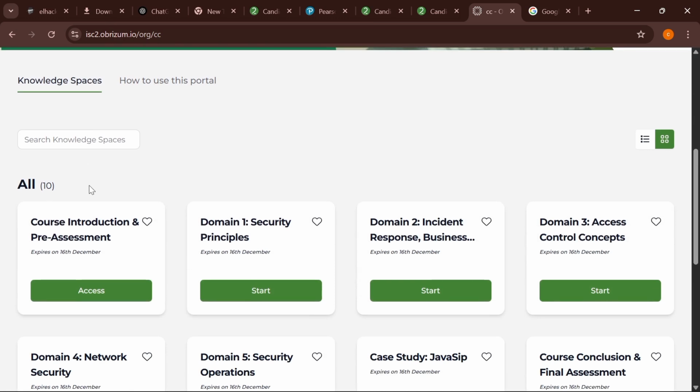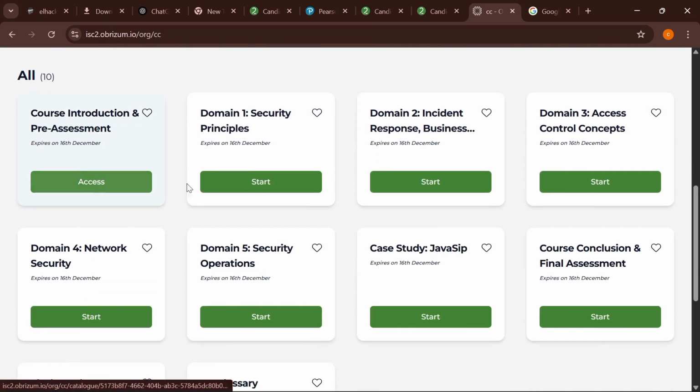Here, this is your course. Remember, during the introduction for the first class, I told you we have 5 domains. On this course, we have security principles, business continuity, incident response, disaster recovery, access control concepts, network security, and security operations. These are the 5 domains we have.